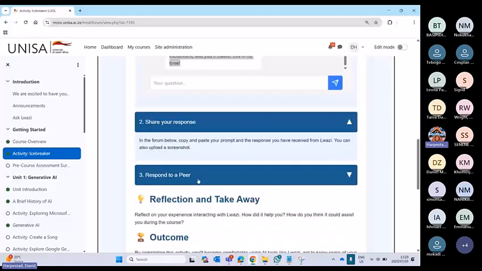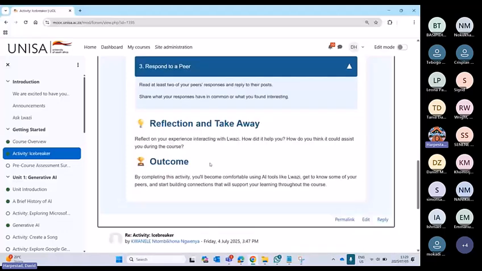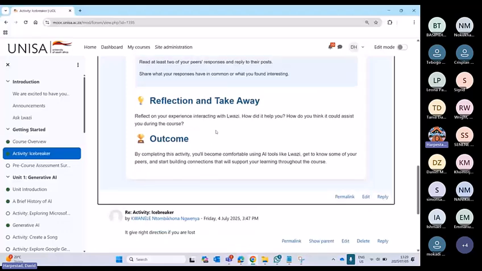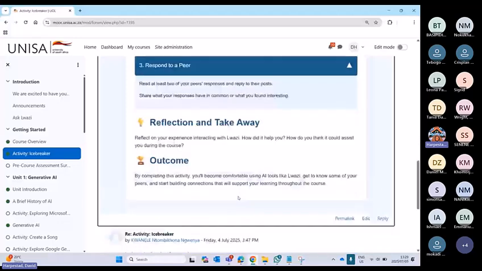And then the third thing we would like you to do is at least respond to 2 of the other colleagues who have posted something there, just to say hi, where you're from. You might find you are very close to each other and you wouldn't even know it. So have a look at the reflection and the takeaway, because that's really what we wanted you to do. Have a look at the response of Lawazi. Does it fit into what you were thinking or saying? And then, of course, just post it there.